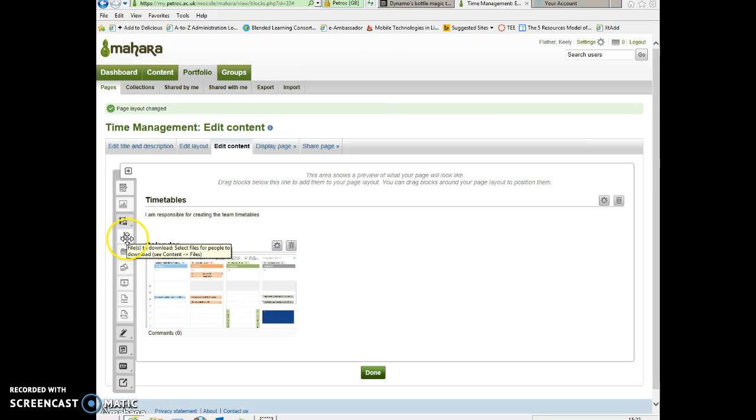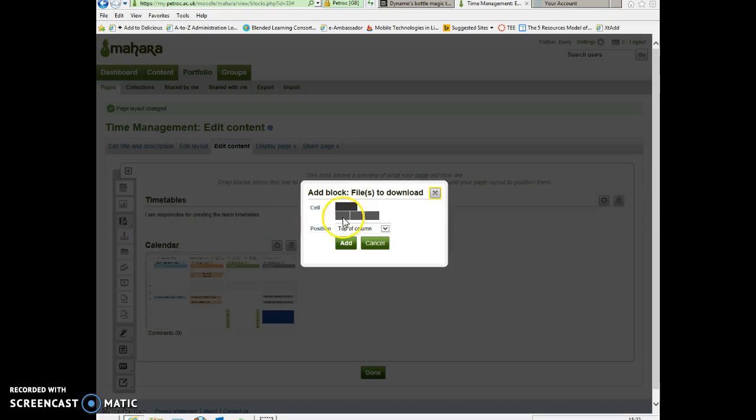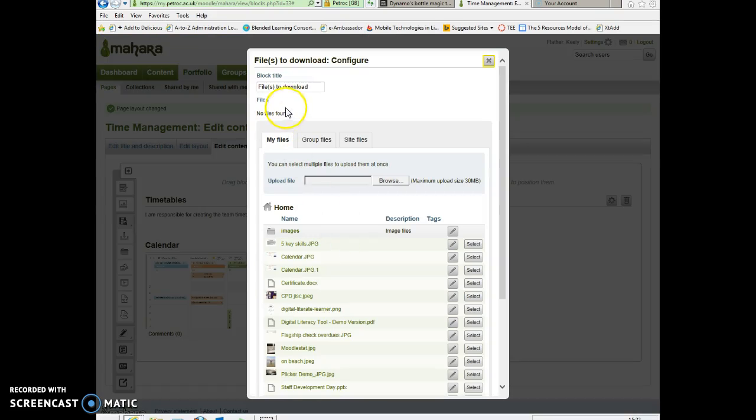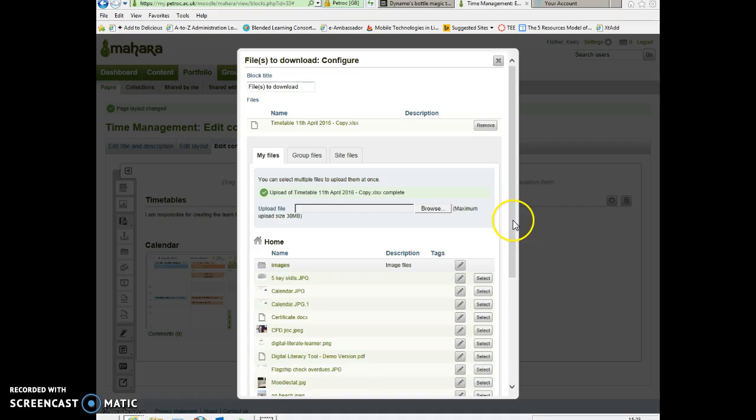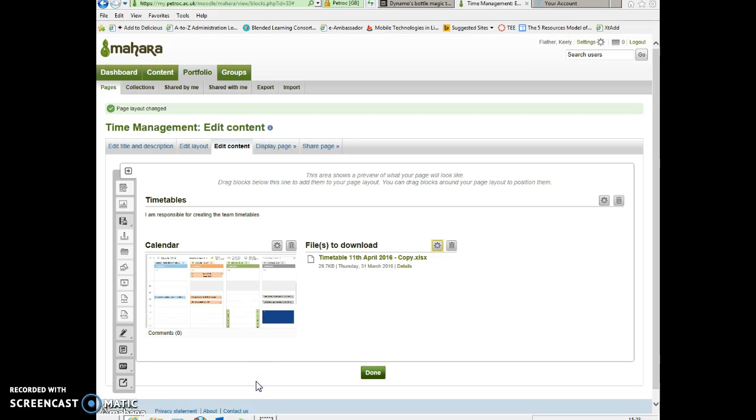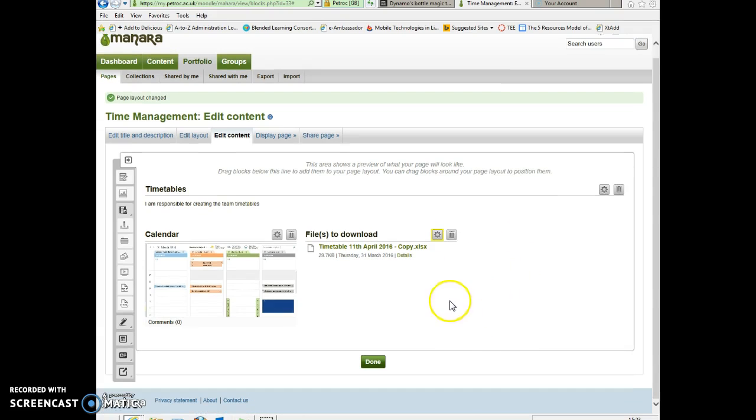This option here, I can download files and more documents, PDFs, videos. Still going to click in there. So I'm going to put that underneath the text about timetable and next to the calendar. Click on add. So it's a file to download. Now it's not one that I've got in here yet, so I'm going to have to browse. Oh, here we go. There's a file. Save that. Okay, so now you've got my text, my image, and there's my file if anybody wants to look at it. So I think I'm done now.